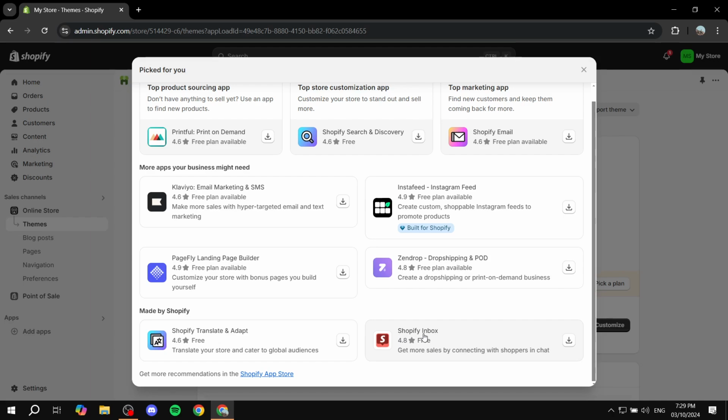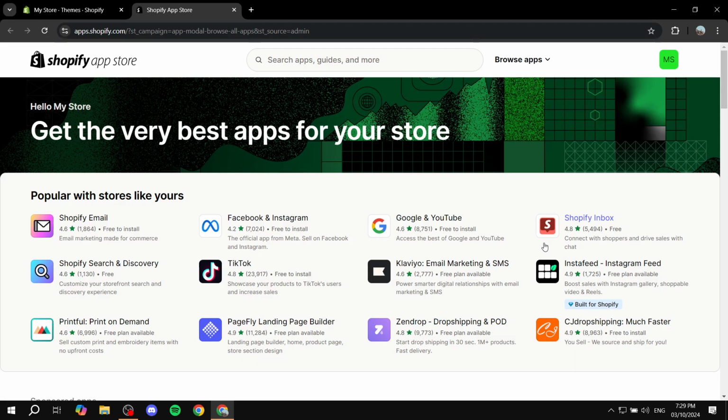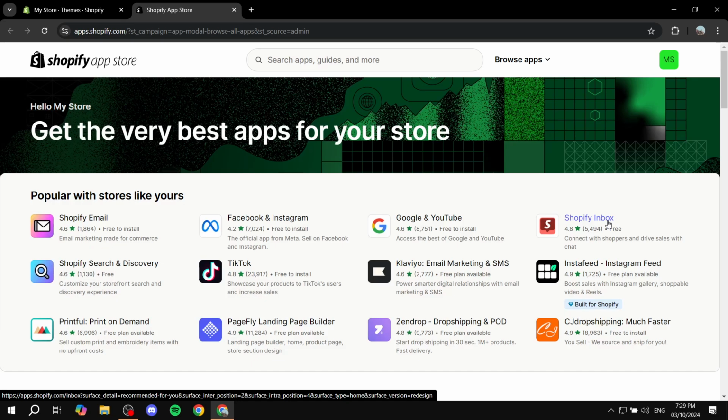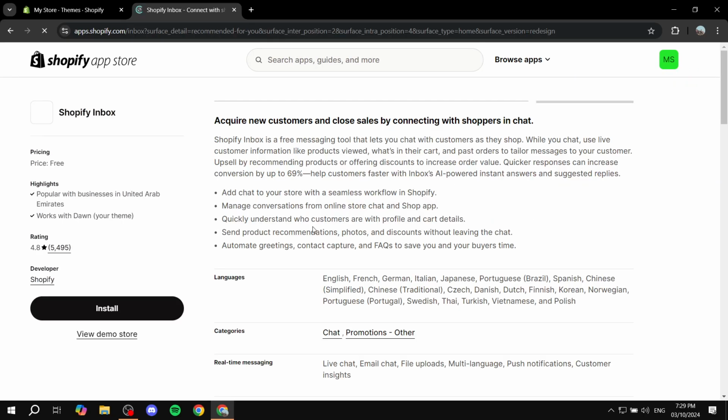Or actually, if you see it, it's this one right here, which is Shopify Inbox. But if you don't see it, you can just go to Shopify App Store from here and then obviously look up Shopify Inbox. It should be from the popular apps like so, but you can feel free to search for it and it's going to appear for you. Anyways, just go ahead and click on Shopify Inbox once you actually find it and basically install it.